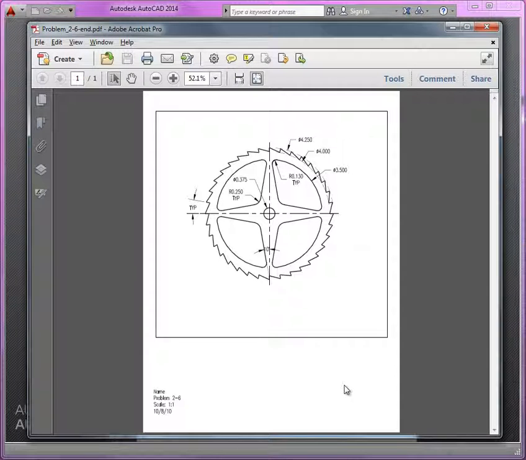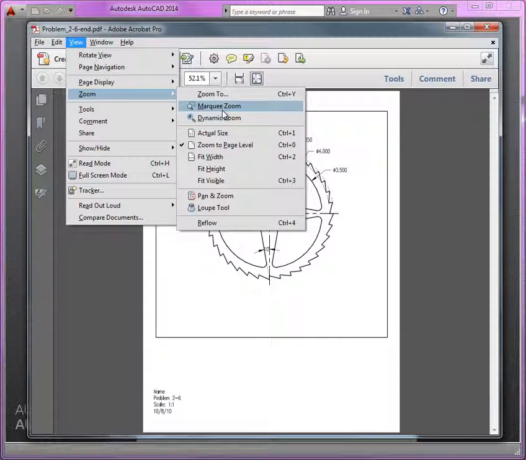Okay, we're going to take a look at problem 2-2. Let's first start with the modeling, and then we'll proceed with annotations and then the page setup. So first thing is we want to go ahead and set up our construction lines there, and then also set up some reference lines so that we can locate the main features.